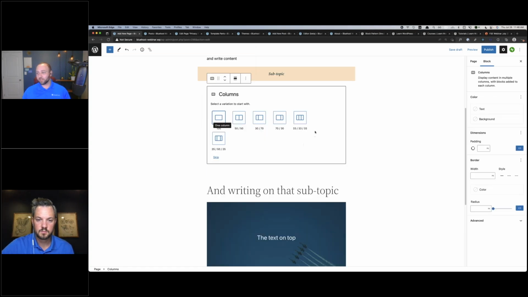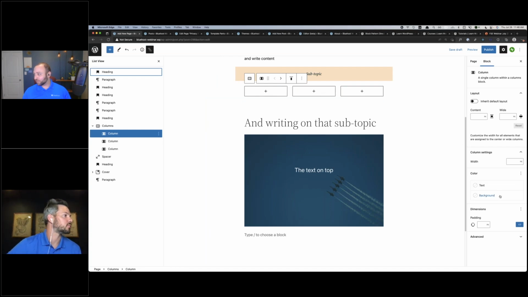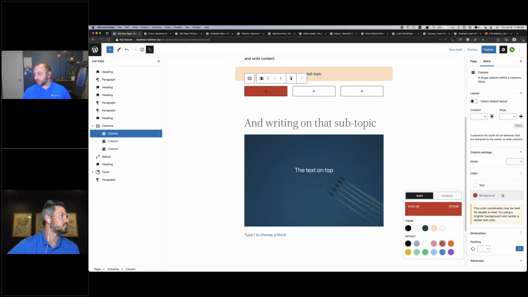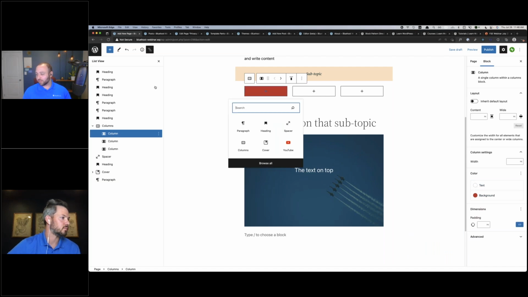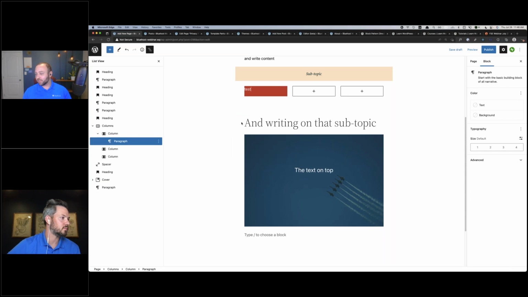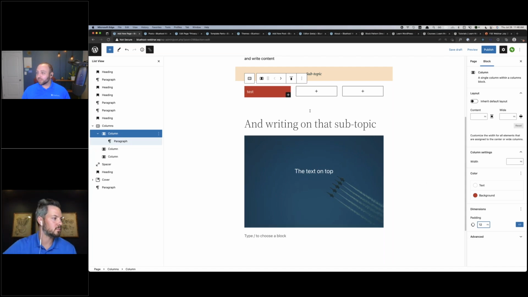So here I'm going to add 3 columns equally split. And then what I'm going to do in this first column is set a background and set a text color of white. And then I will come in here and add some text. And maybe I need some spacing in here, so I'll add some spacing here. But I've spent some time configuring this column now.